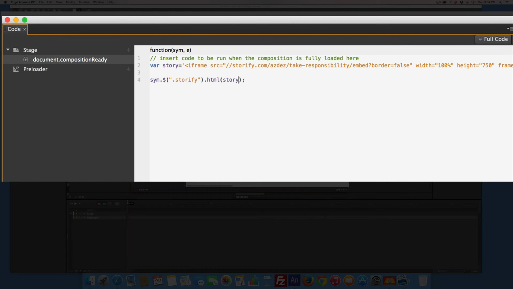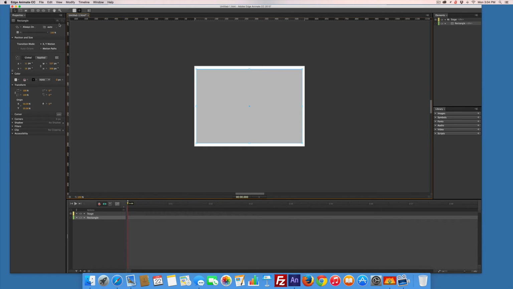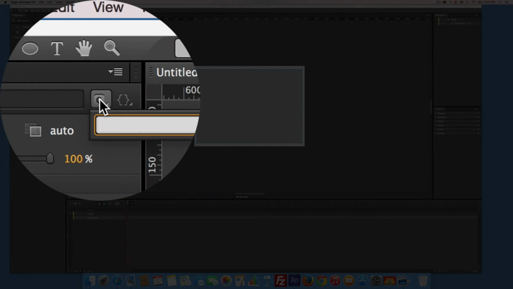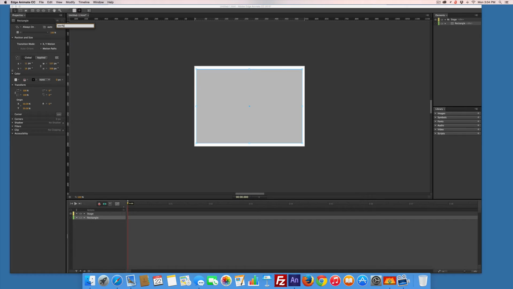All right, and the last part I need to do is, and this is a good thing to learn, on this rectangle, if you click this little C up here, equals class. Now, like I said, I copied it, so I'm just going to paste in Storify. There we go. Now I'm just going to test it. Command return.